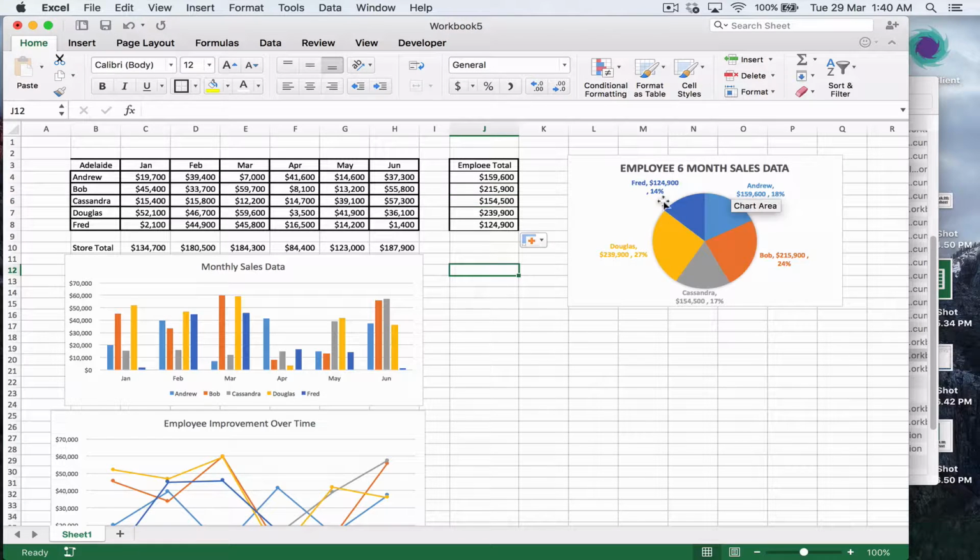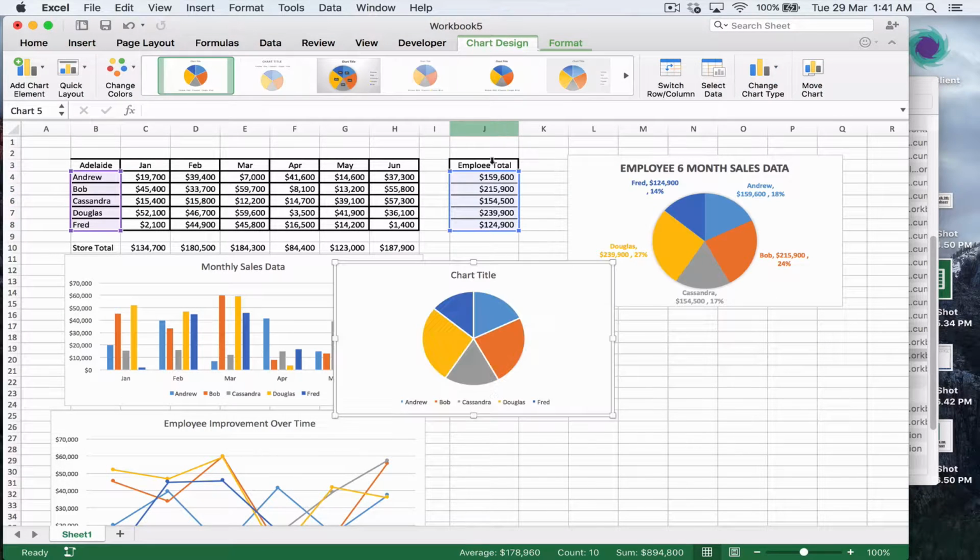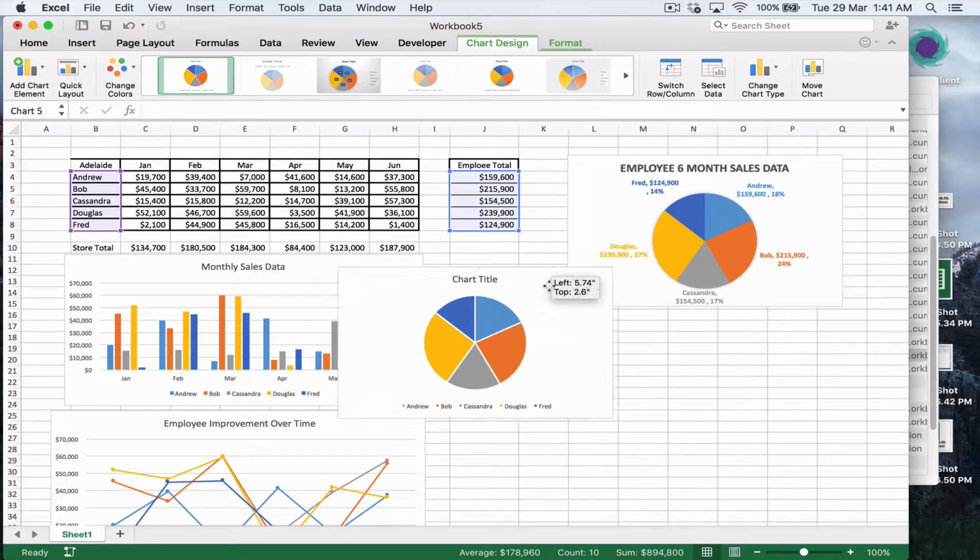Now, next we want to do a graph of the total sales. So I'll highlight Andrew down here. Highlight the names, hold down Command, and copy this. And I want to insert a graph. I want a pie graph, just a simple pie chart. Right, here's my pie chart.